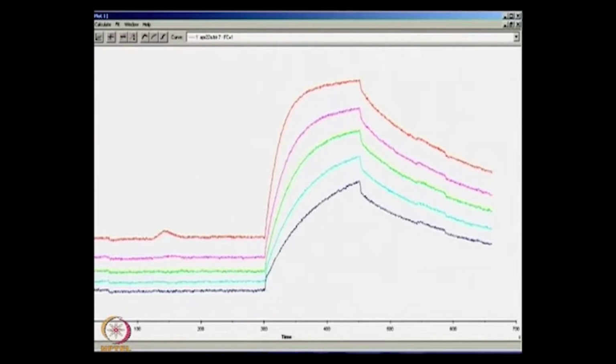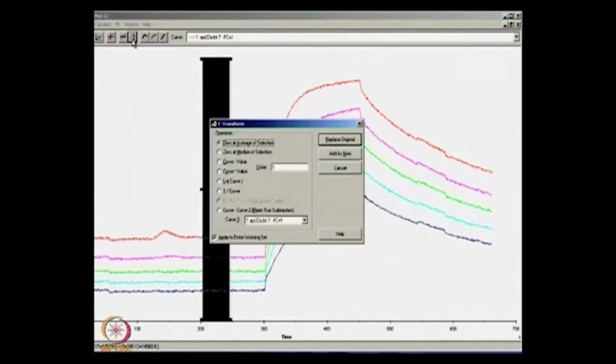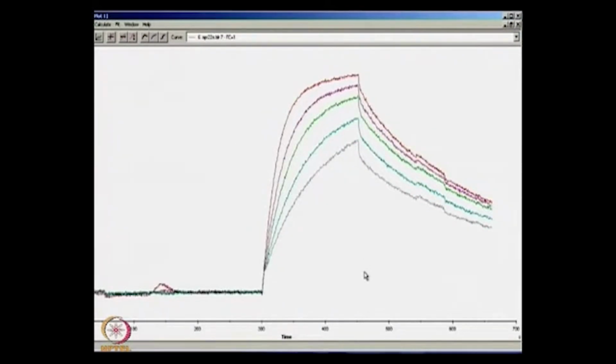So you want to adjust your response axis. Now I have 5 different concentrations, 1, 2, 3, 4, 5 in different colors, and this is the association phase, and this is the dissociation phase. Now I'm going to baseline these results. So I select the baseline here, and then I go to the adjustment of y-axis, and I say 0 at the average of selection, and then I say add as new. And now all my 5 results are shown here.